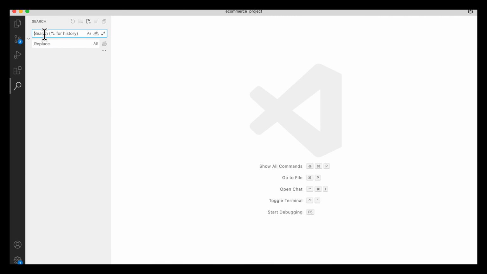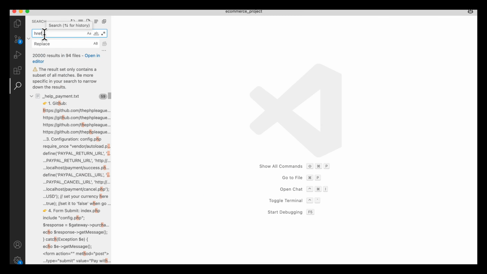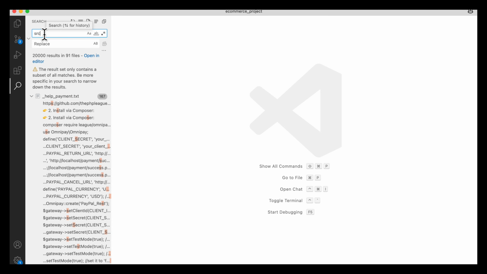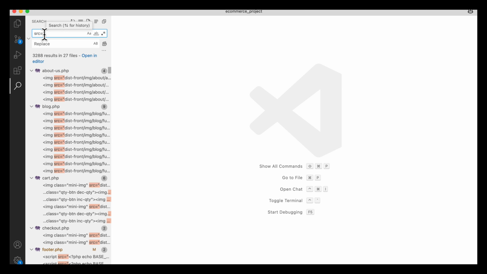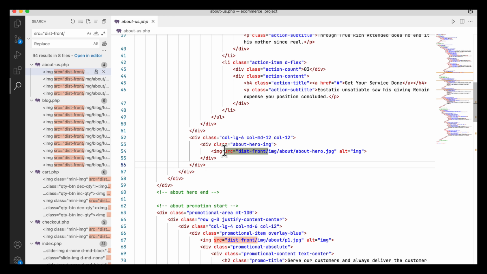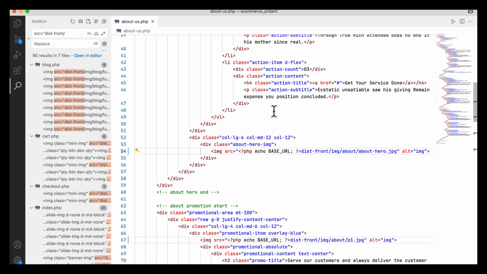So now you can search in this way. For example, image has src, so src equal to where the dist front you will get like this. So in all the cases you should use the base URL. So I am going to select all, and then just in the beginning you can apply this.